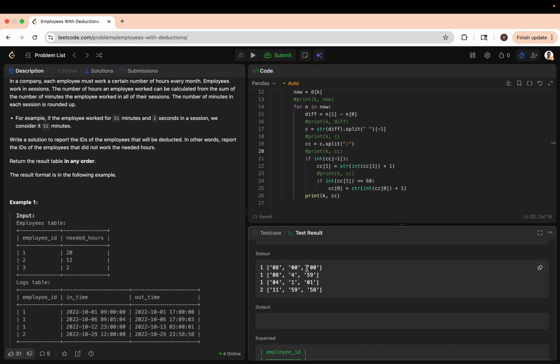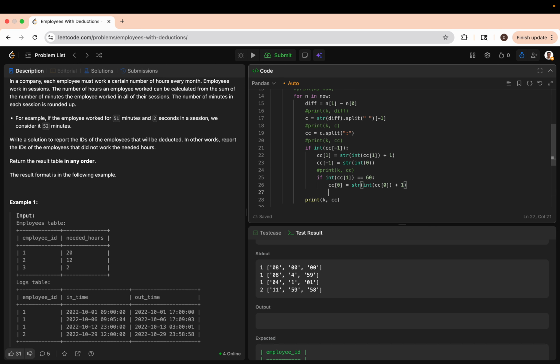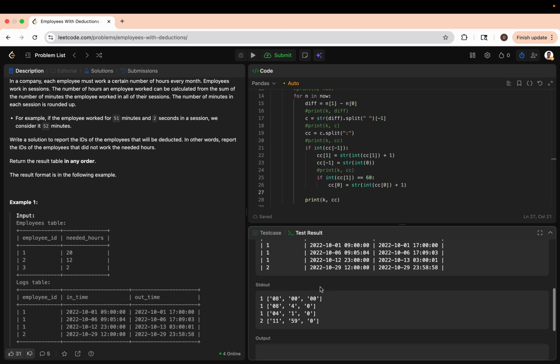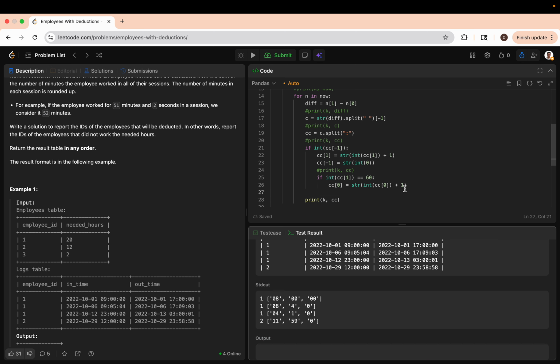So actually one more thing, since we already used this, then we're just going to set that to 0. So if that's the case, then cc of -1 is equal to string int of 0, right? And here, let's go ahead and do this. Just run it again just to see. Okay.